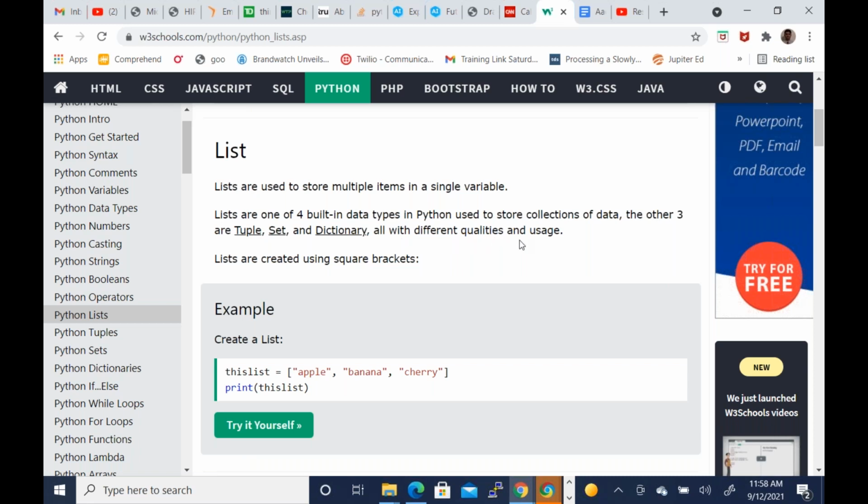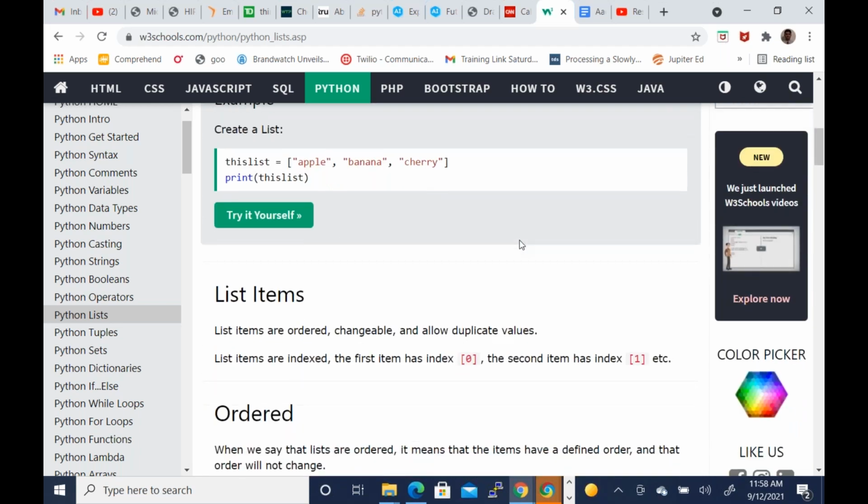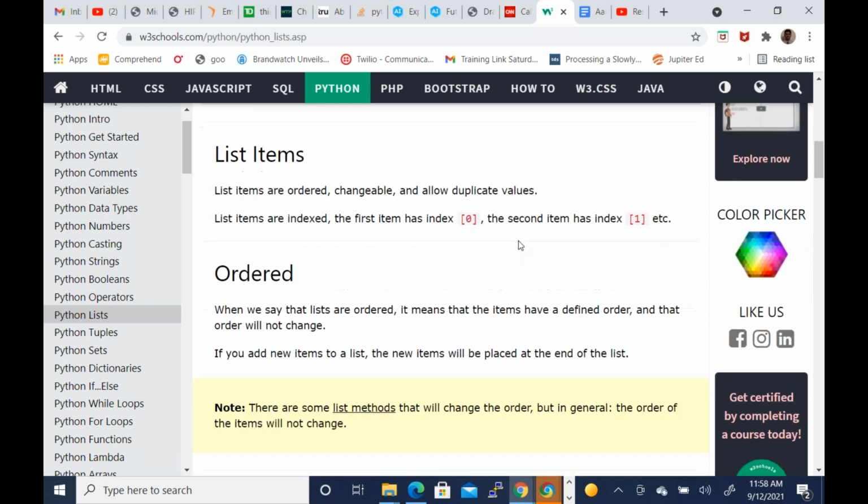Some can store duplicates, some cannot. Some are mutable, some are immutable. Some can store multiple data types, some cannot. Those differences you just need to know. You can read through it and that will be sufficient. List items are ordered, changeable, and allow duplicate values.